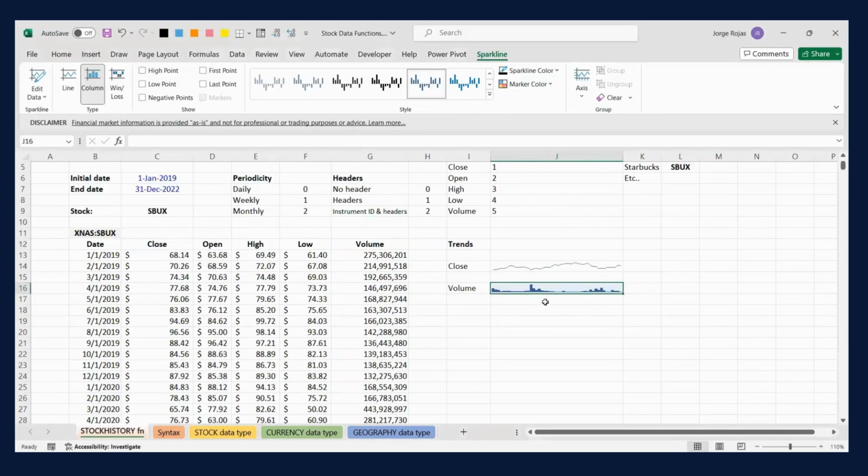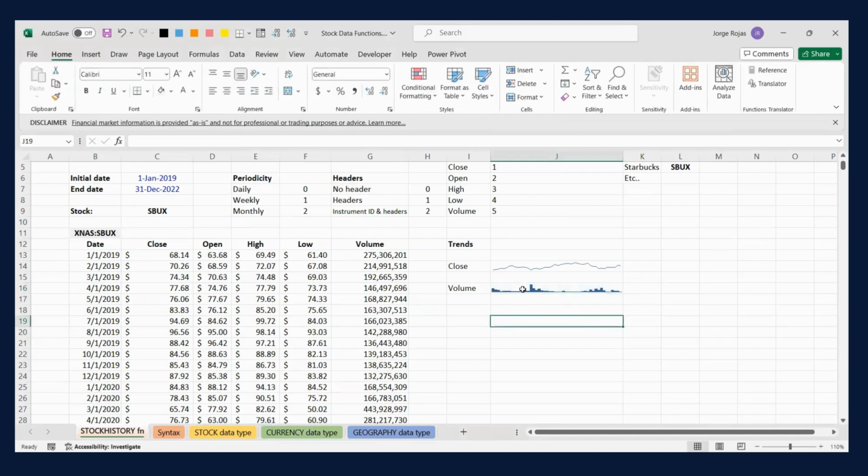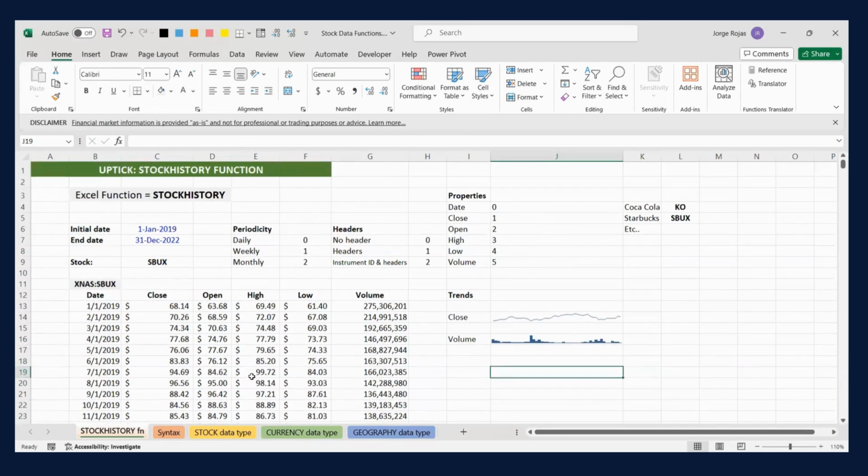Now it's going to show a tiny little graph that is a visual aid to show the volume behavior and the closing price behavior. So this is a brief overview of how we use the stock history Excel function, with a brief bonus, so to speak, of the trends sparklines that we can use as a complement to our analysis.